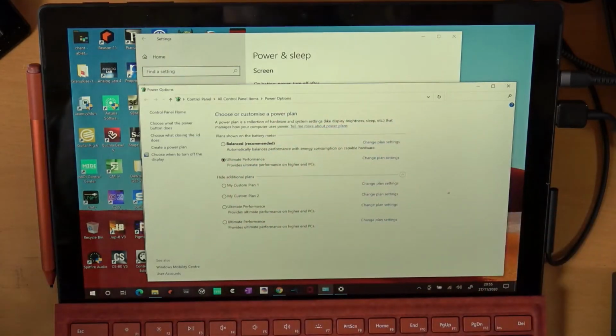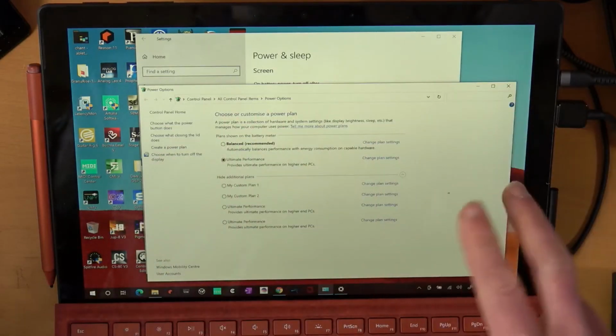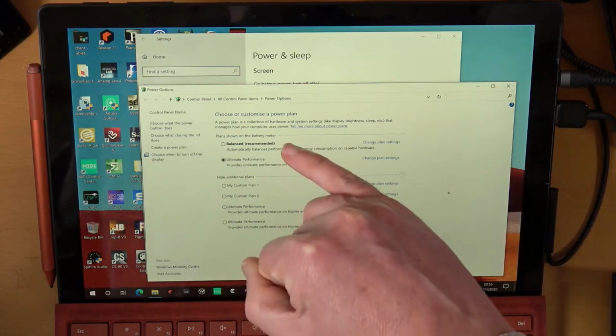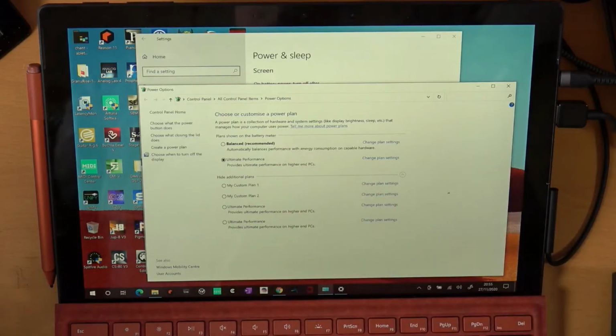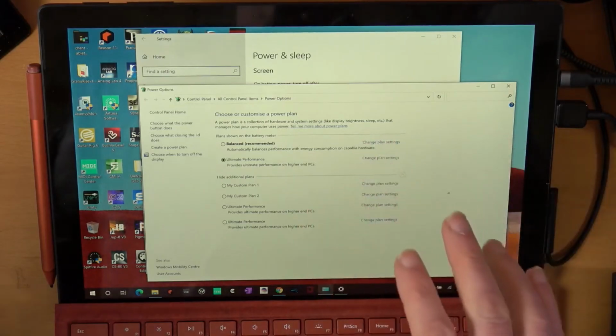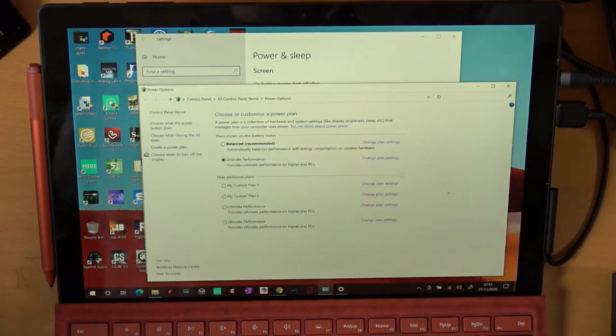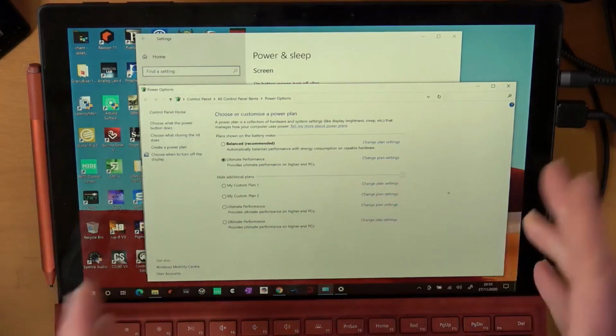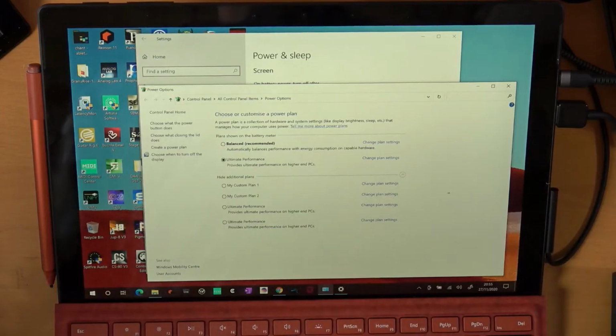But on a normal computer, on a desktop computer, you would normally get a couple of choices. You would get a balanced choice and you get a high performance choice. And for a music PC, you want to choose high performance. It's very simple. And that is almost enough. There's a couple of other adjustments that you can make.